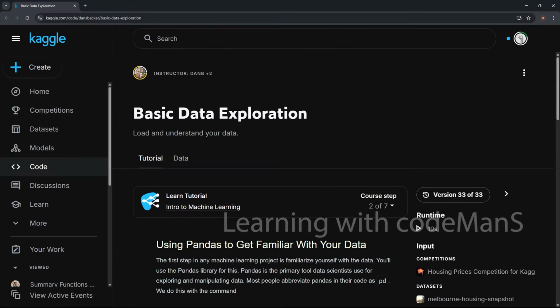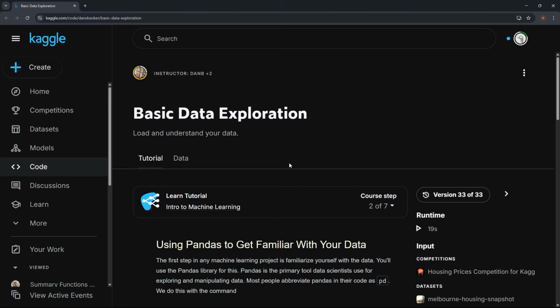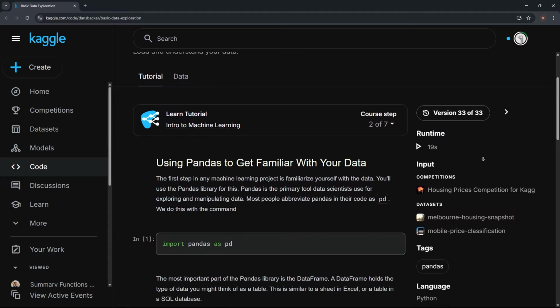All right. So now we're back to the Intro to Machine Learning course by Kaggle, and we're on the basic data exploration lesson. We're going to load and understand our data with this one. This is just a little short one. All right, so let's start.